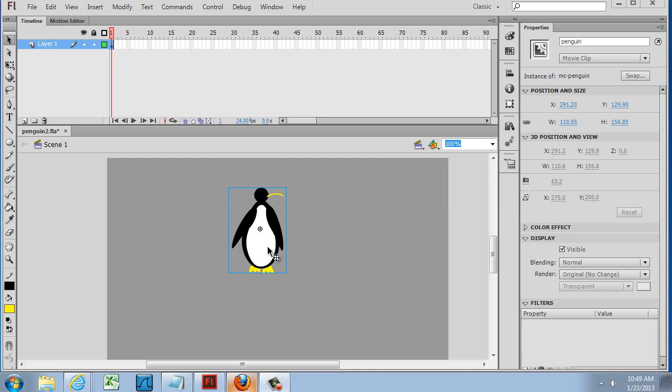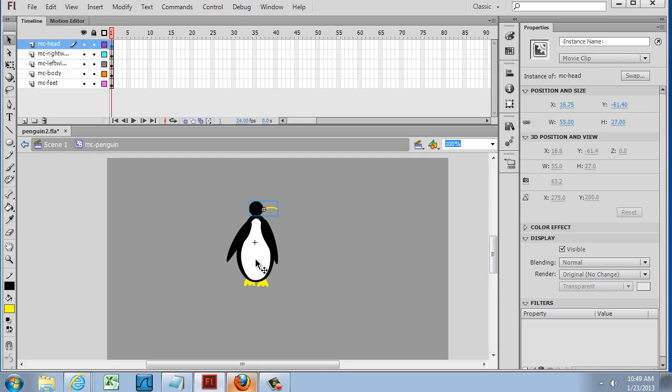I've got this penguin movie clip, and you can see it says here "penguin," right? Up here is the instance name that we've given it. I'm going to double click on it, and now I'm in symbol editing mode. You can see that Scene 1 is over here, and MC-Penguin is over here. So now I'm inside, and you can see that the timeline has changed, right?